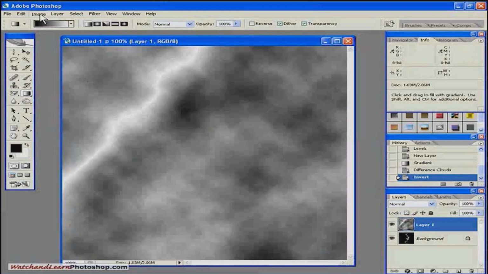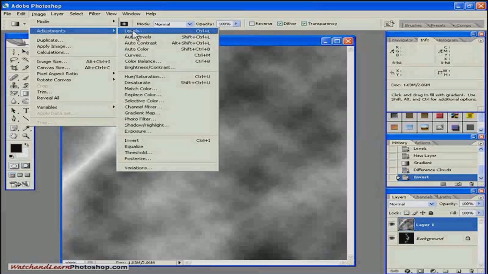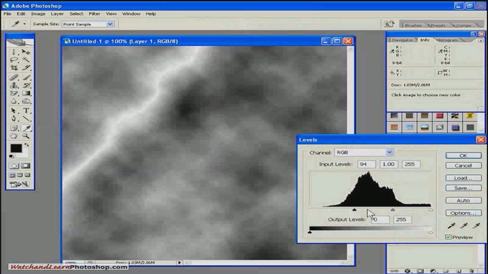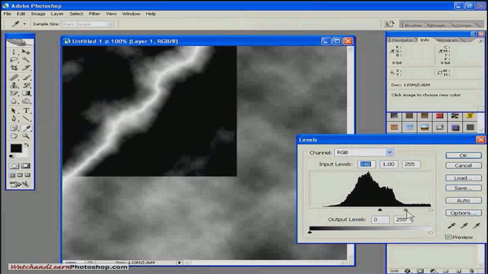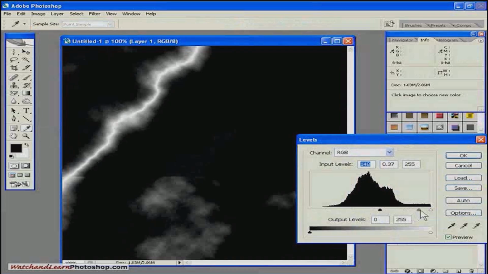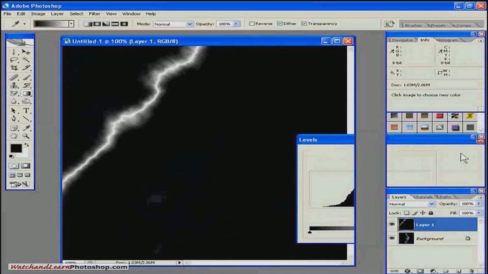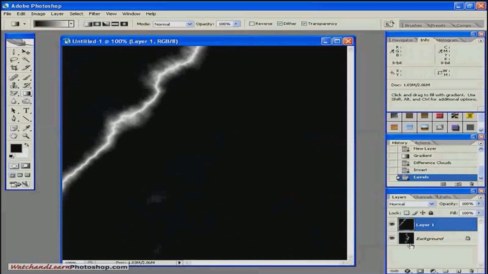Now we're going to go back to Image, Adjustments, and Levels to bring in those dark colors. Let's bring in that darkness slider. And then bring in the midtones as well. Alright, there we go. Click on OK. Alright, now how do we get that lightning underneath to show through?